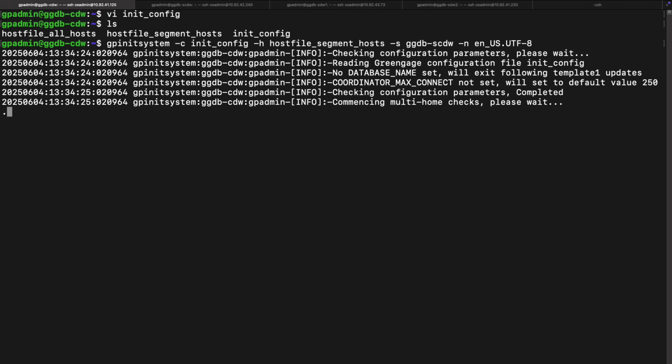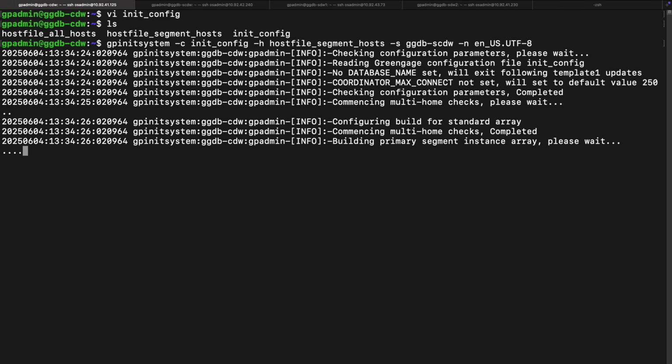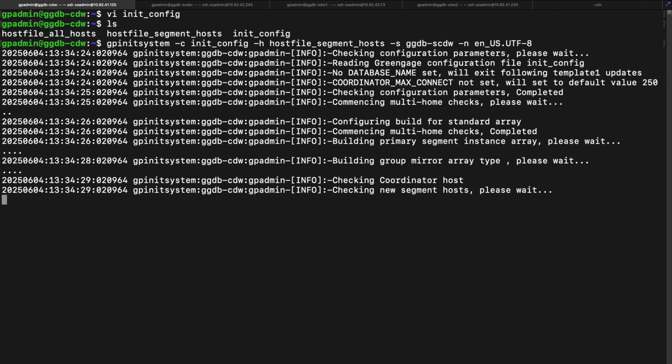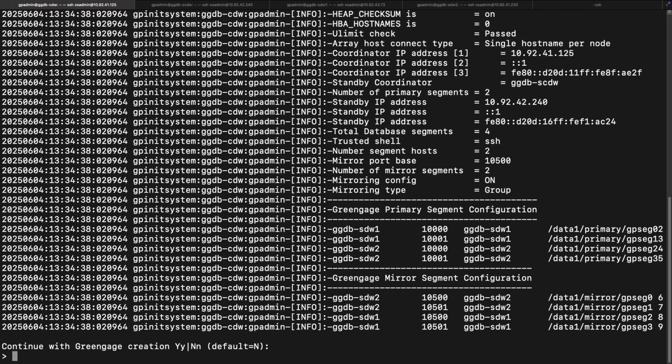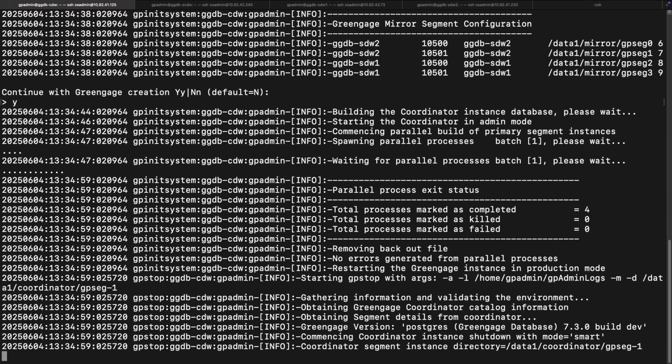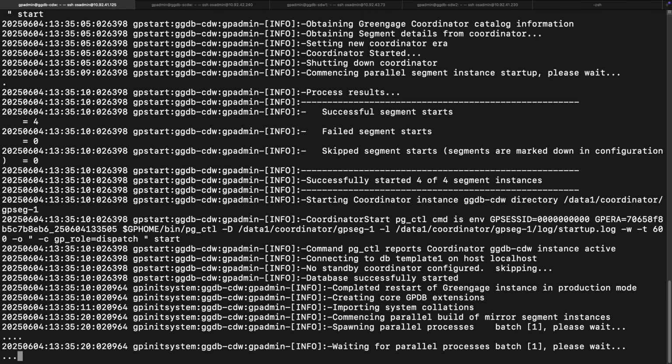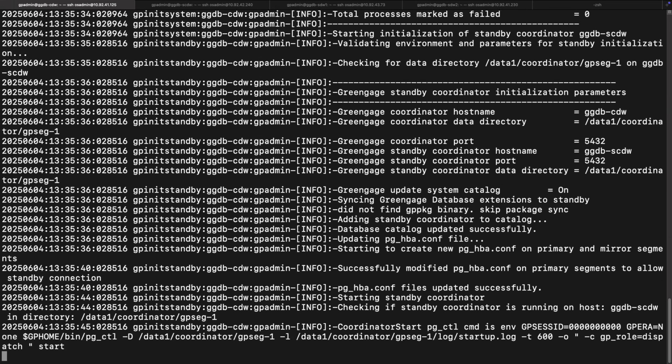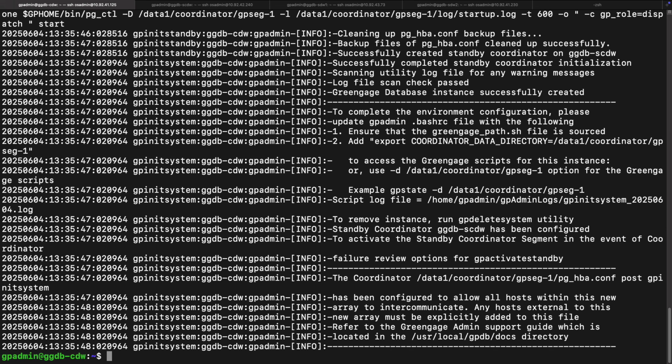Press Enter to proceed. The gpinitsystem utility will verify your setup by checking connectivity to each host and confirming access to the data directories specified in the configuration file. It will then display the cluster configuration that will be applied. If all pre-checks pass successfully, the utility will prompt you to confirm the configuration. Type Y and press Enter to begin the initialization process. Once the setup is completed successfully, gpinitsystem will start your Greengage DBMS and display a confirmation message.